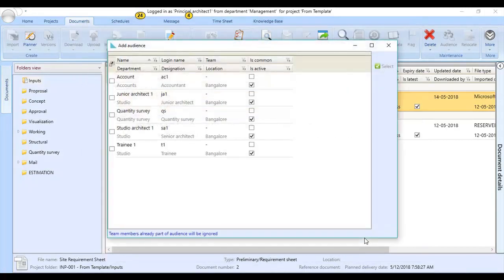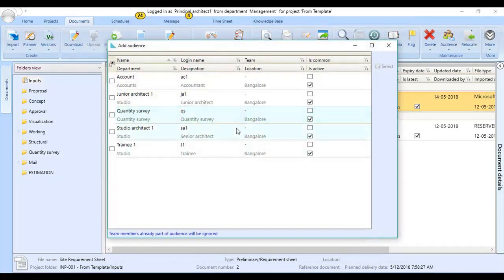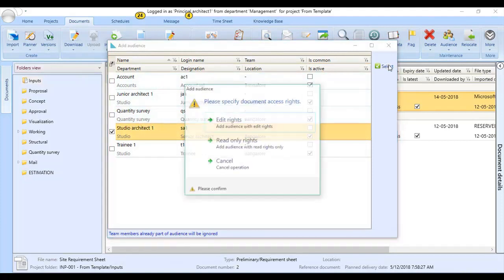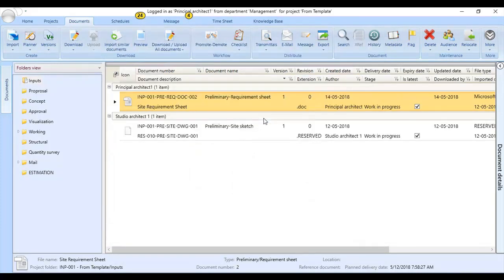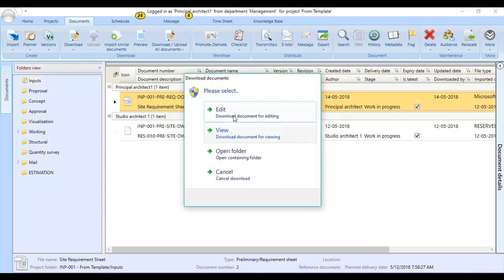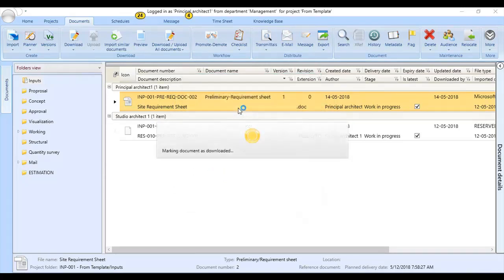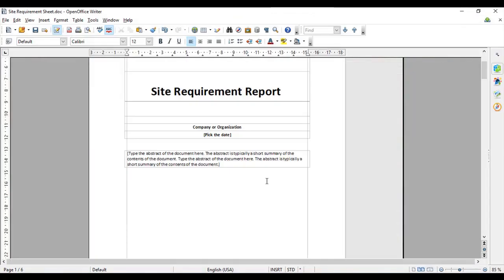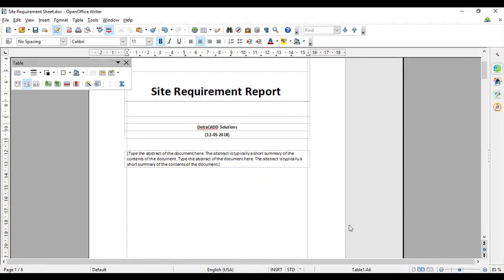After uploading, we'll have to select the audience who will have an access to the document. For now, we will give edit rights. Now let us start working on the document. Double click on the document, mark as in progress and click on edit. The document will be downloaded to your local machine and open. Make all the necessary changes and save the document.